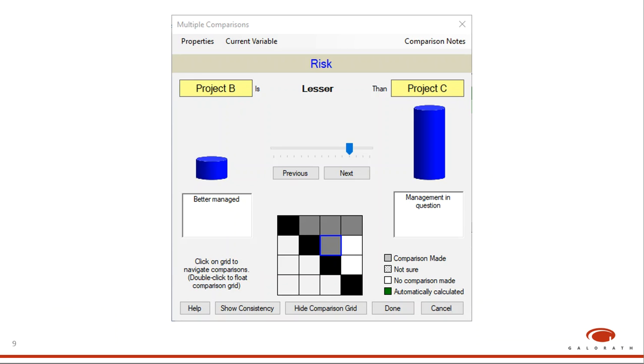Want to estimate something that SEER doesn't? For example, how risky are upcoming projects? You can define a custom variable such as that shown here. Using relative comparisons, you can get a sharper sense of, in this case, relative project risk.